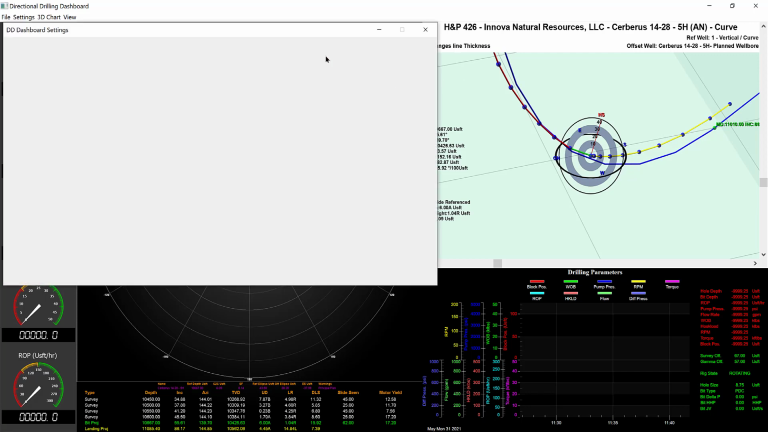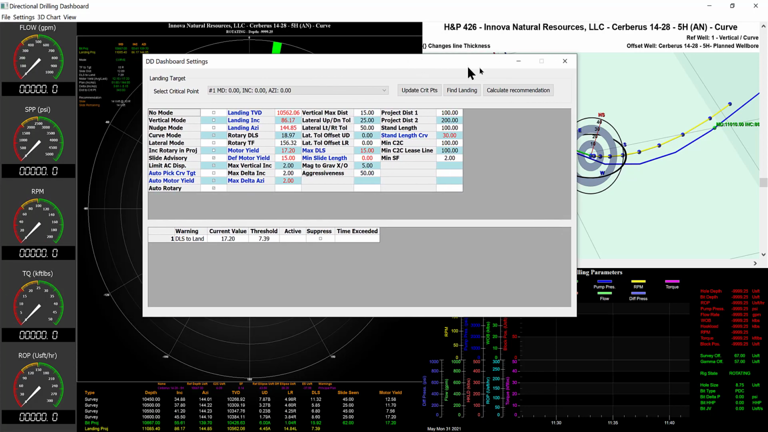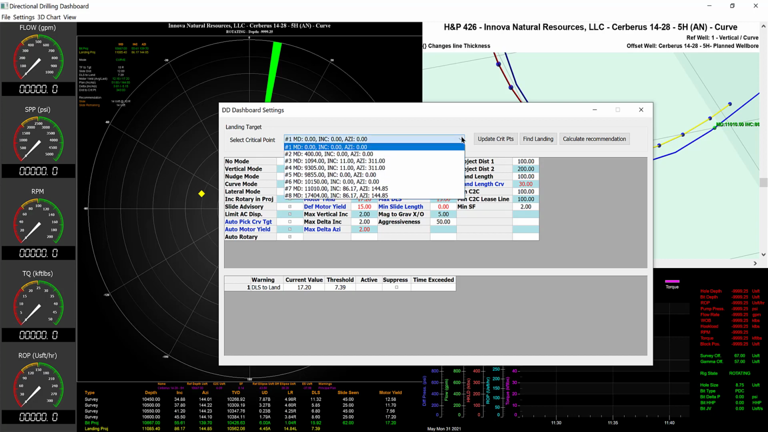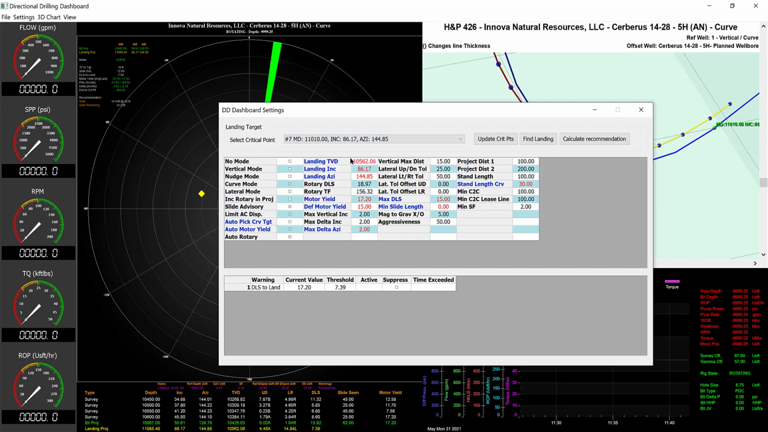Double left click and it brings up our DD dashboard settings. Now at the top here, our landing target critical point selection. Now I've had this open before, I've already selected this point, but we're going to show you how you do that. This drop down menu takes your current principal plan and it has all of the critical points in that principal plan. So you select your landing point, it will update the coordinates from your principal plan, and it will put in the landing TVD, landing inc, and landing ASI values from that principal plan. If you hit find landing, it will also update that setting.